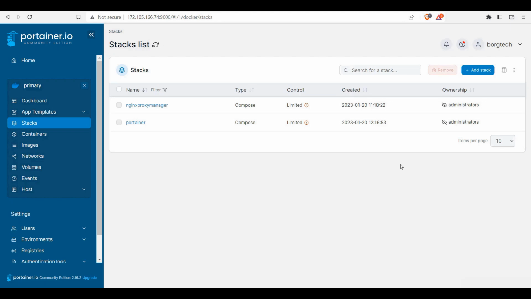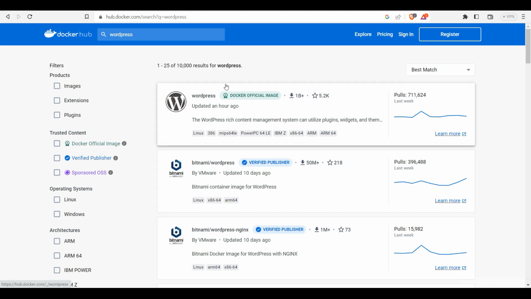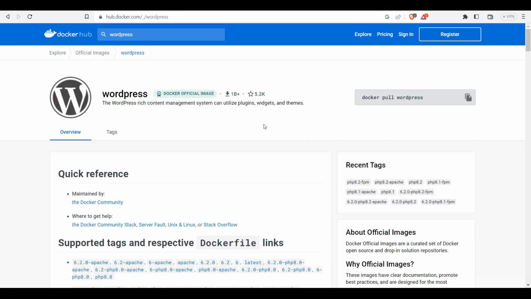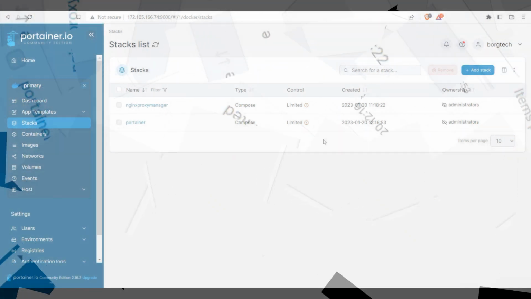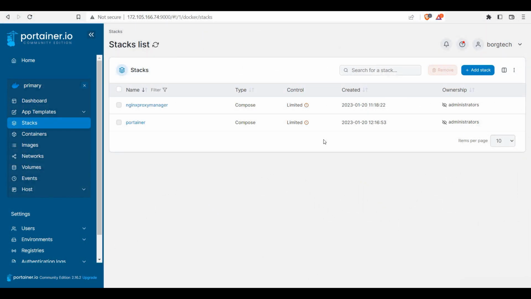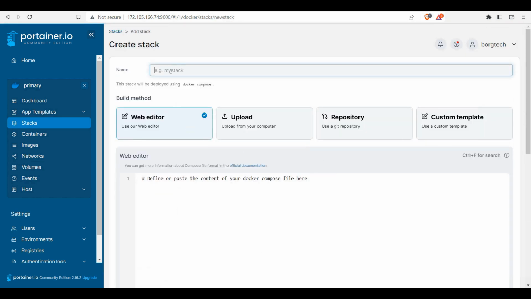If you have been able to reach up to this level, the most difficult part of your work is done. The rest is going to be straightforward. All you need to do now is look for images from Docker Hub, or you can also look for Docker Compose files, and you'll be good to go. Anytime you want to spin up a container, you just come to Stacks. Like now, we are going to create a WordPress website in less than 2 minutes. Let's get started. We go to Stack, give it a name.